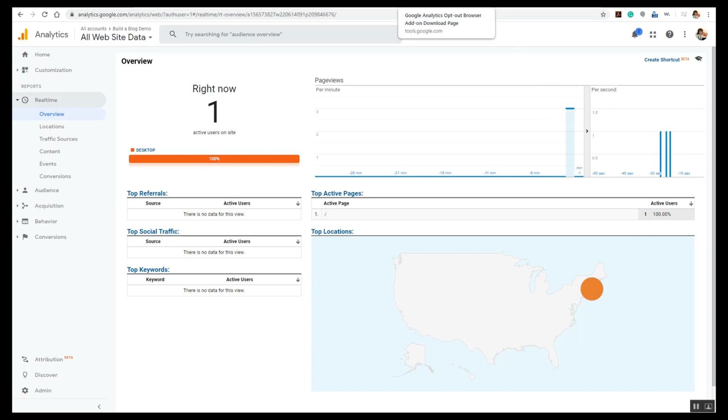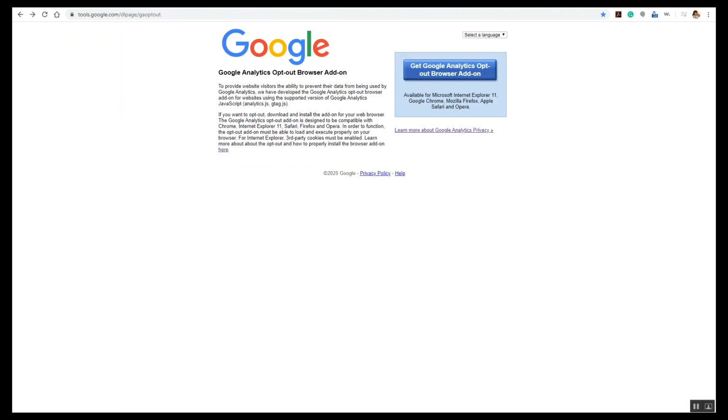Let's now install the extension. This will prevent the Google Analytics JavaScript that is running on the websites from sharing information with Google Analytics about visit activity. This extension is available for several browsers. I'm running Google Chrome, but it's also available for Microsoft Internet Explorer, Mozilla Firefox, Apple Safari, and Opera. So most popular browsers are all included.